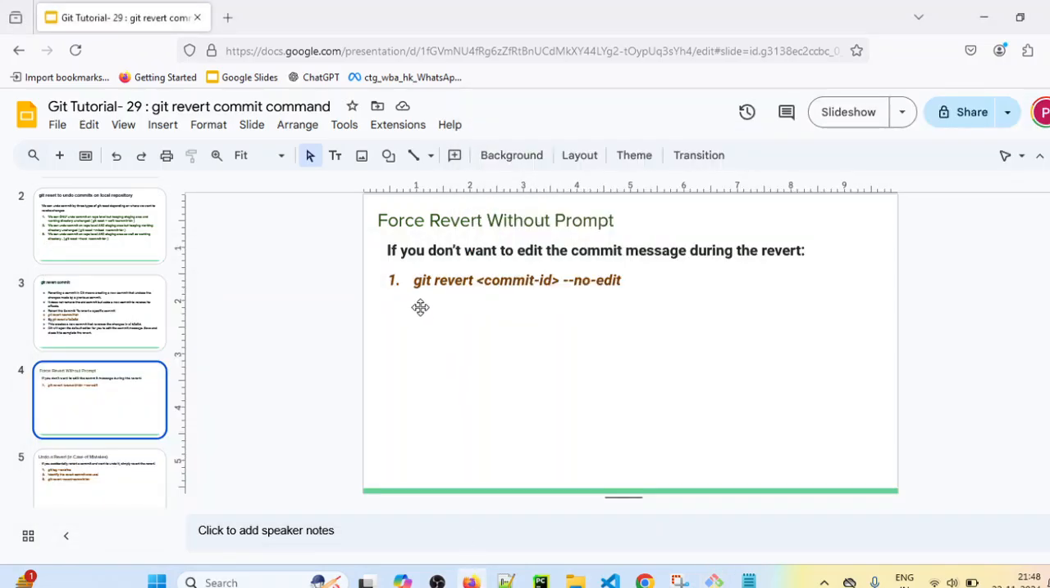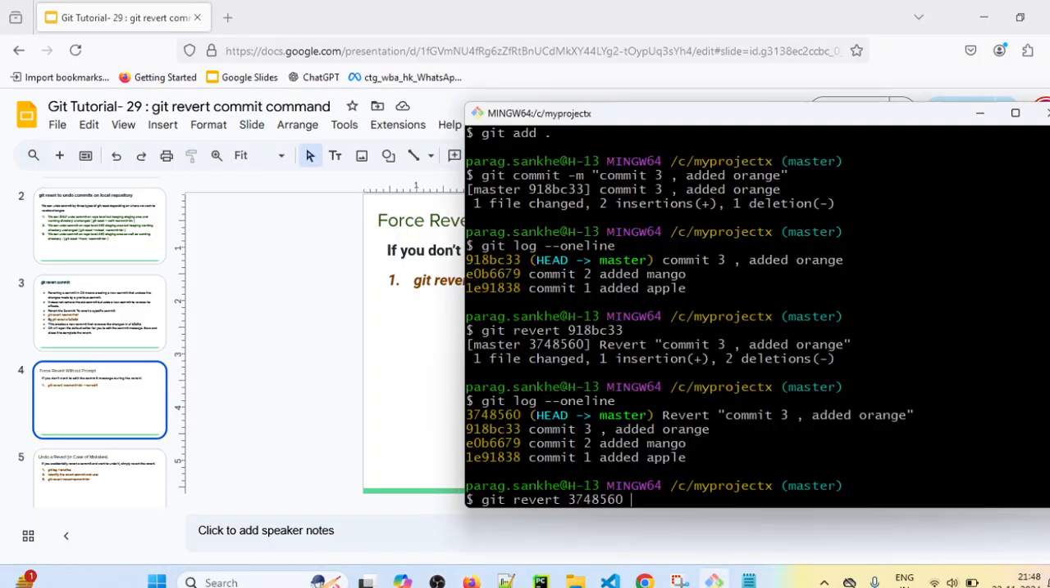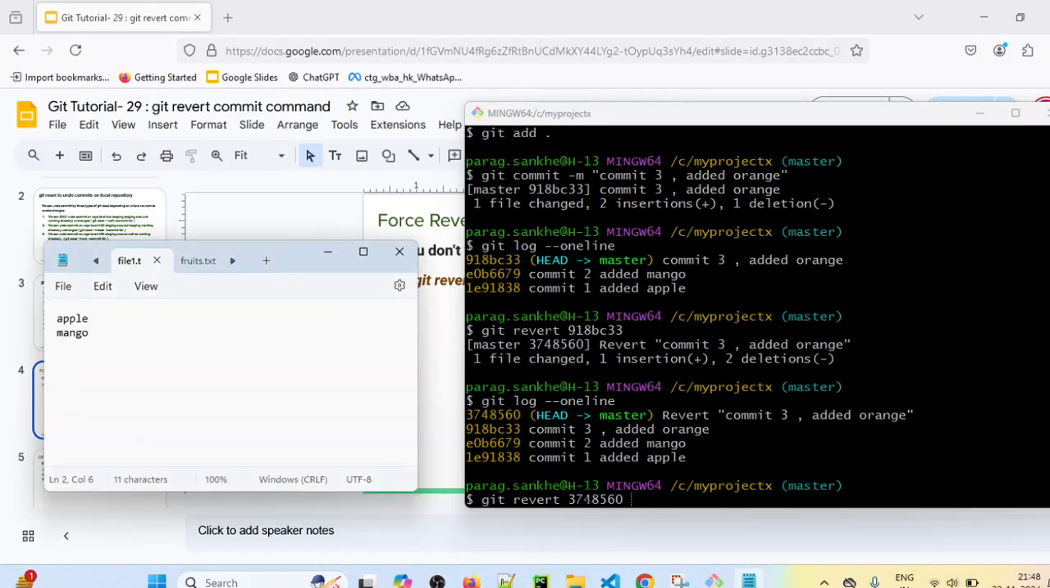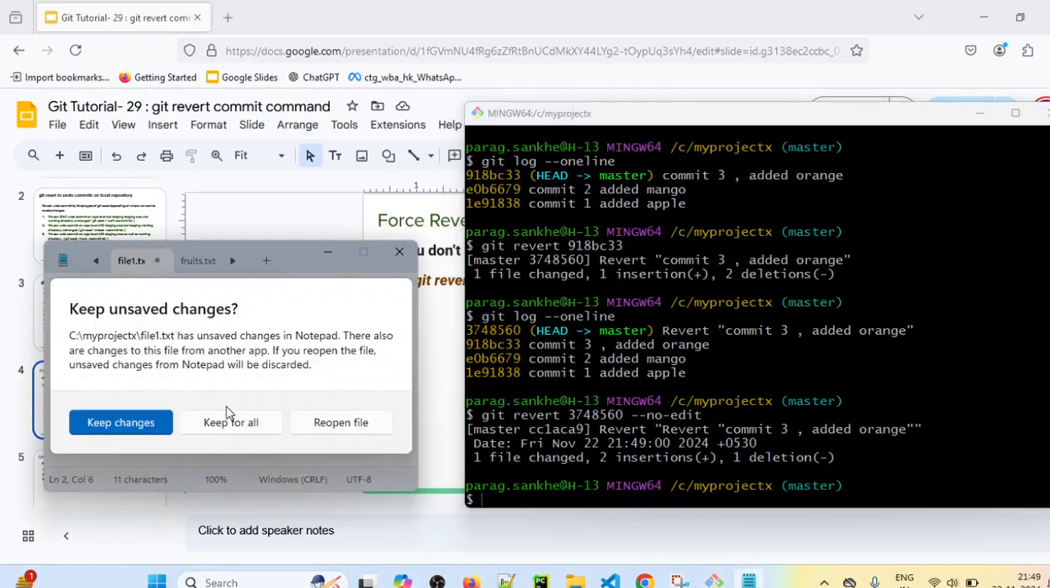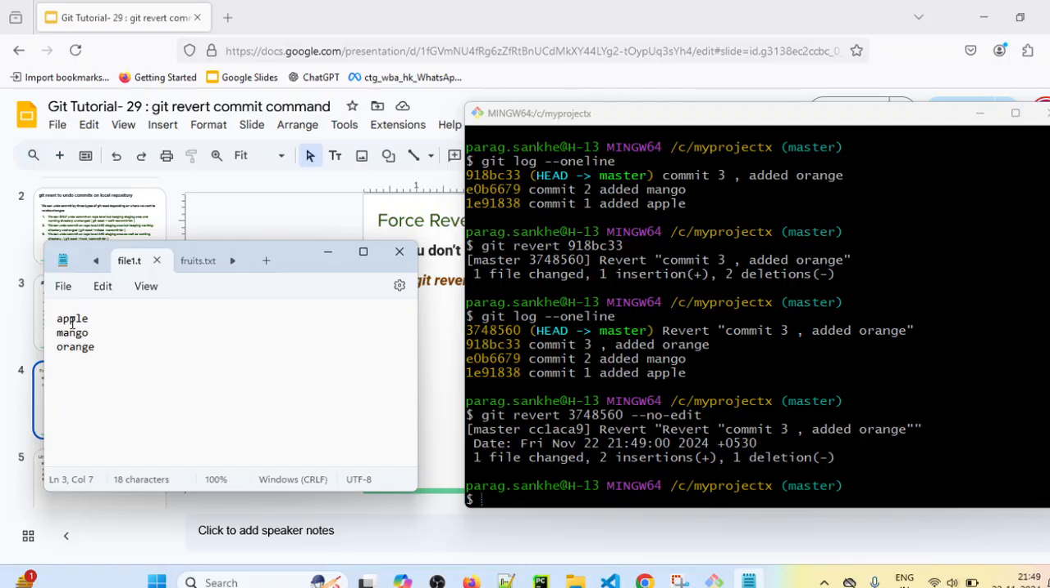So in that case, we can use the git revert commit id --no-edit command. So what I will do is git revert commit id, and we just have to provide --no-edit. So it will not open any editor to provide the commit message. Now if you see, it has reverted my previous commit. That means it will again bring back the orange. If I click here, just pay attention. If you see, it again brought back those orange in my file.